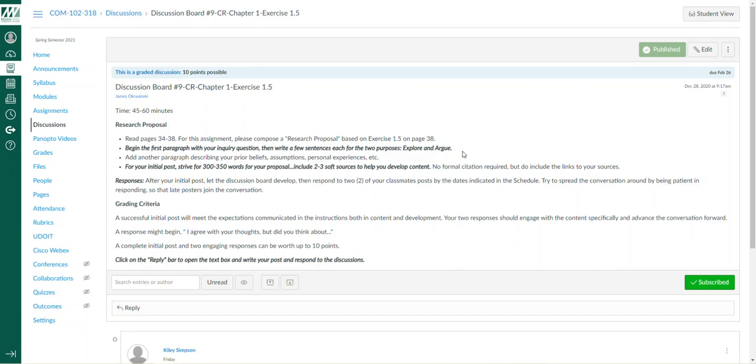I will grade this according to you giving me the inquiry question, the explore and argue perspectives, and your personal beliefs and assumptions and experiences. And believe me, this does need to be 300 to 350 words, and your soft sources. Anything other than this, where it varies or the structure is unclear, will just not earn full points. We're going to start sharpening the grading on some of these important discussion boards from here on out. So if you've already posted and you're not complying with the instructions here, I would suggest editing your initial post.